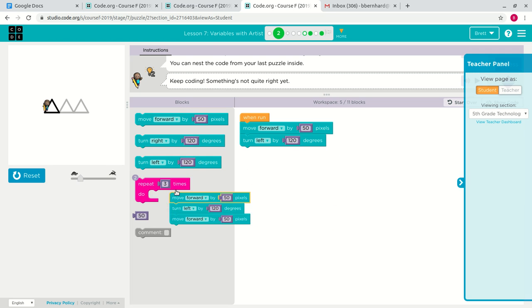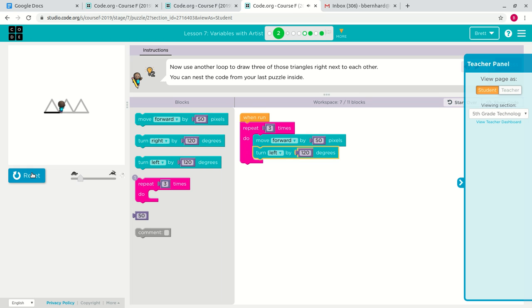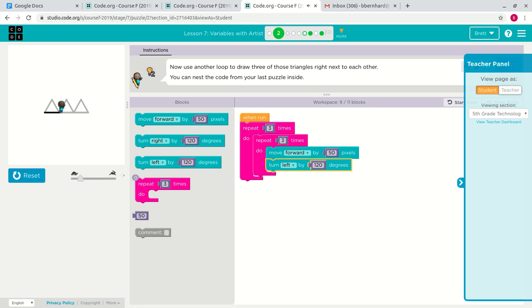So I can pull this all off and get rid of it. Now I can do the repeat of that, and it should draw one triangle. So now the question is, how do we get that one drawing to repeat itself 3 more times? Well, what if we put another repeat around it? Let's try it. Well, now it's just drawing over the same spot.